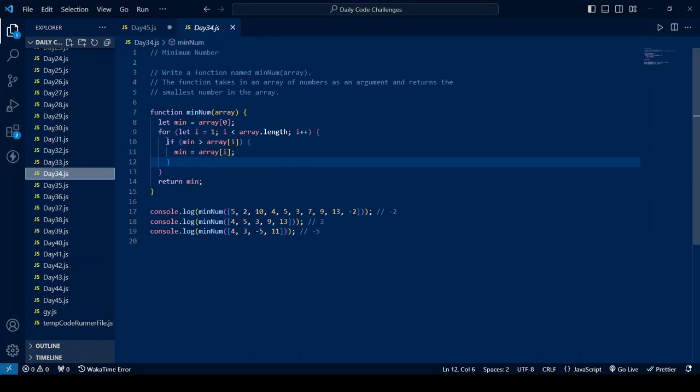This gives us the minimum number, right? So this is how we implement the code to tell us the minimum number we have in an array. When you look at this array here, 5, 2, 10, 4, 5, 3, 7, 9, 13, and minus 2, it returns minus 2, which is the smallest number in this array. Here we have 3, which is the smallest number in this array. Here we have minus 5, which is the smallest number in this array.